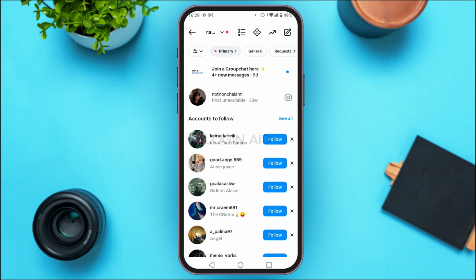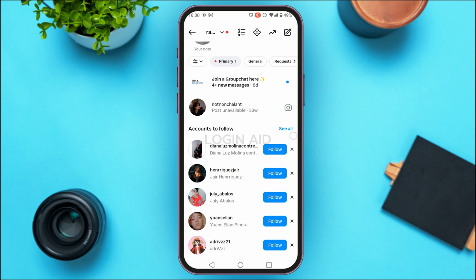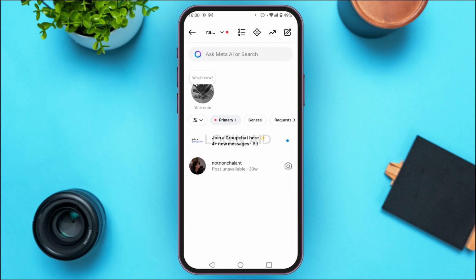For that, what you have to do is tap on the cross icon that you can see right next to the account. Now after that, that particular account will be removed. Now simply do the same for all the accounts. Now once you do that, you can see over here the suggestions for accounts to follow will be removed. So like this, you'll be able to clear it. So that is how you clear Instagram direct message suggestions.